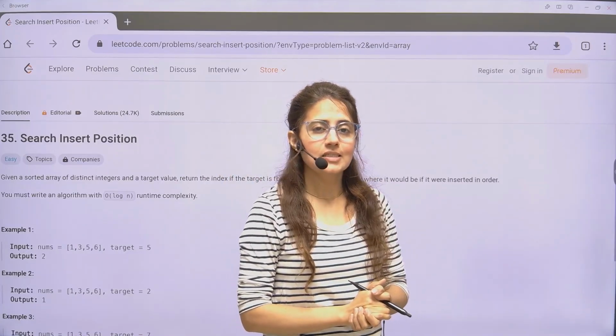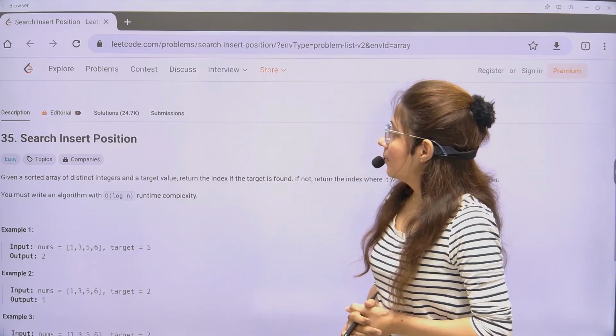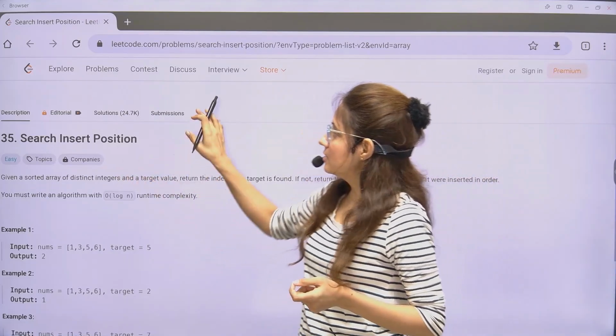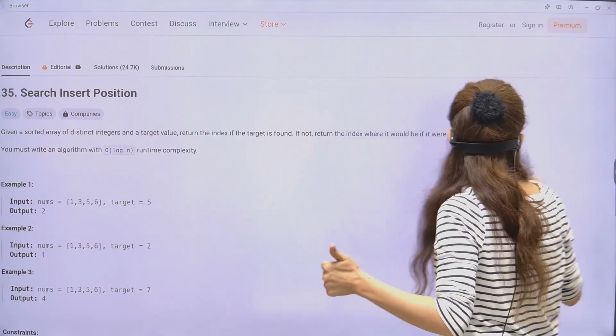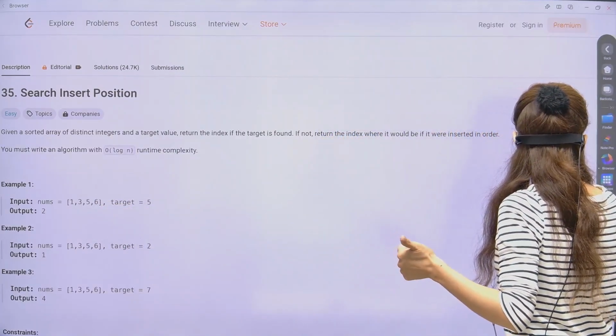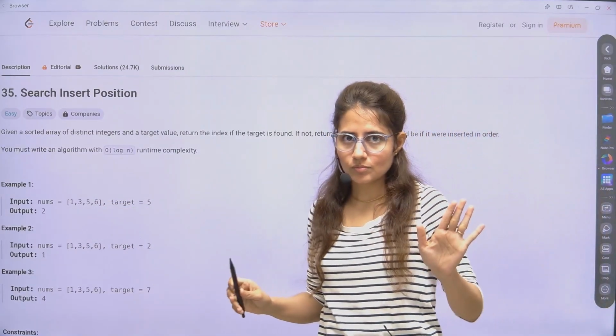So, in this lecture, let's see one more LeetCode question. And the question number 35, it's Search Insert Position. The problem statement is you are given a sorted array. Sorted array means you know, okay.